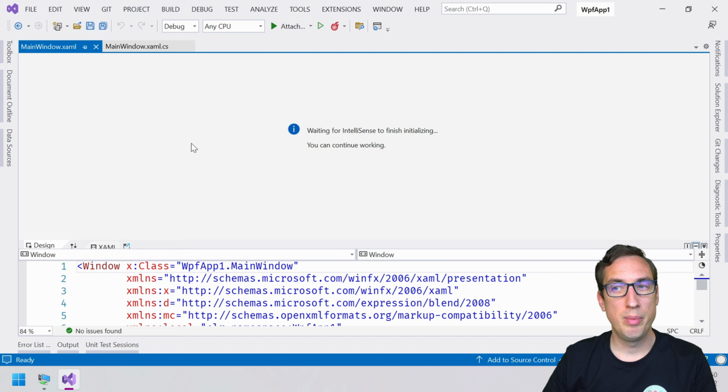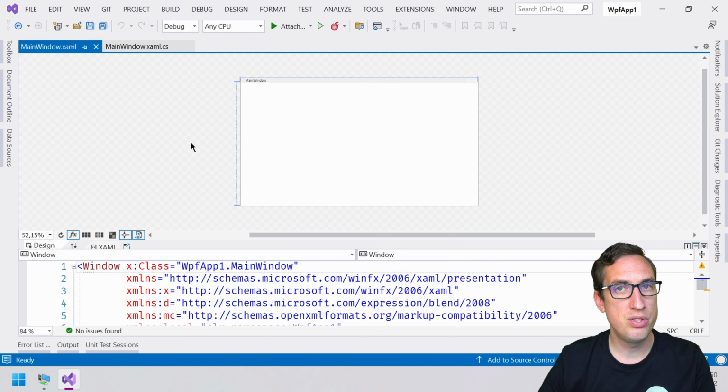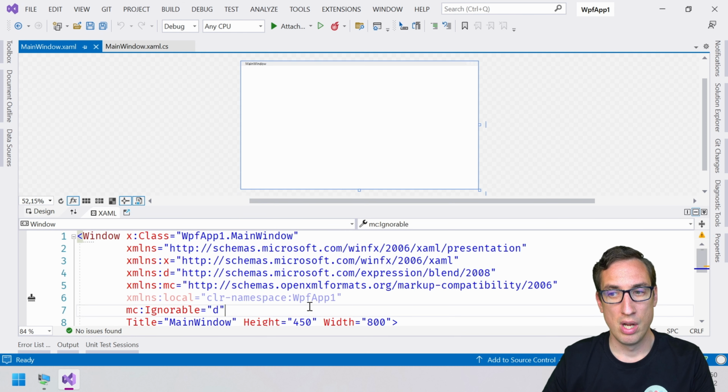Again, we need to be a little bit patient for Visual Studio to generate the project for us and to load the window or form into its designer. And immediately you can see similarities to WinForms, but also things that look very different. First of all, we have a designer, which is very similar. But second of all, we now also have another kind of language, which is called XAML.